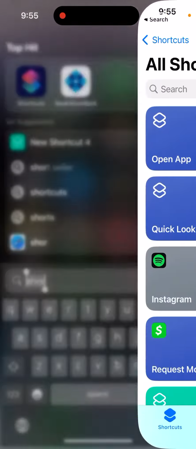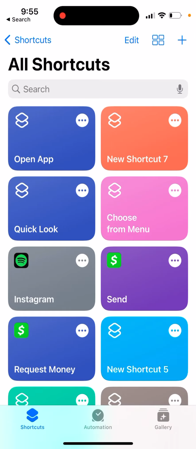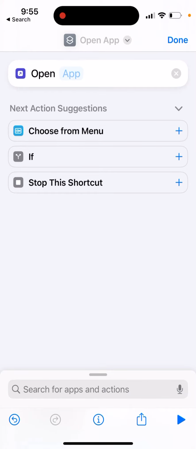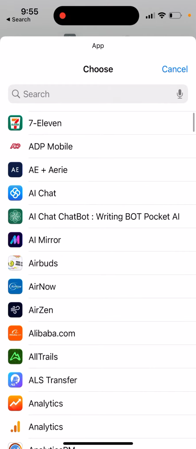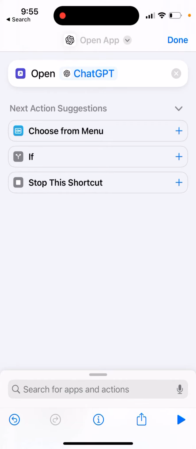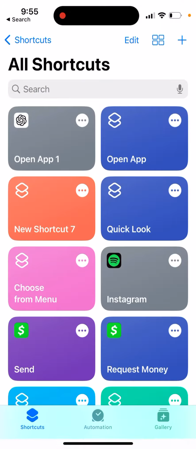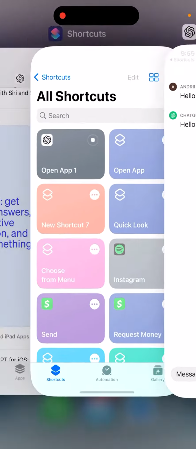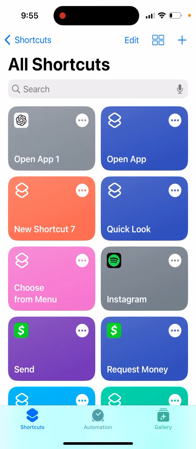So for example, now if you just create a new shortcut and then open app, and then for example you can just search for ChatGPT, and then there you have it. So you can just create this kind of shortcut, and then for example if I just tap on it, it will just open up the app. So just like the simple shortcuts. Of course, then you can just do all of these different integrations inside of this app.